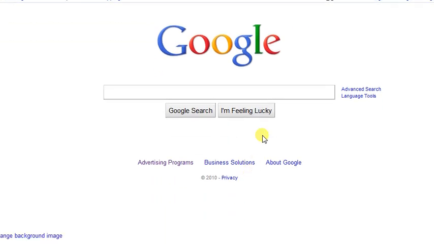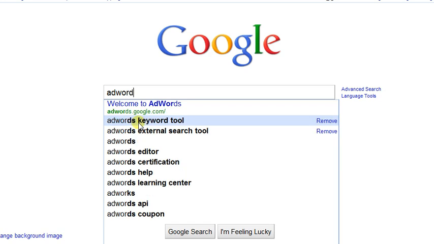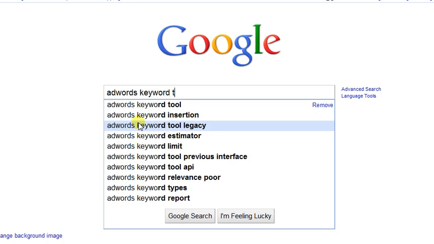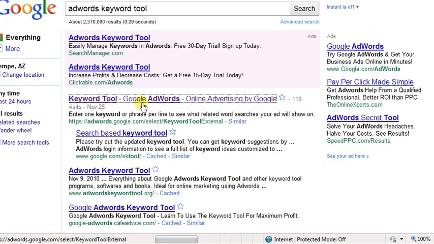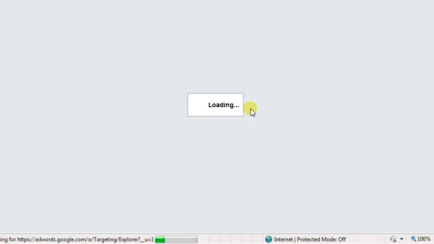Okay, so here we are at the Google page, google.com, and we're going to use the Google AdWords keyword tool. It's a free keyword tool to get our keywords, and you can find that just by typing in AdWords keyword tool and doing a search, and it's usually the first result.